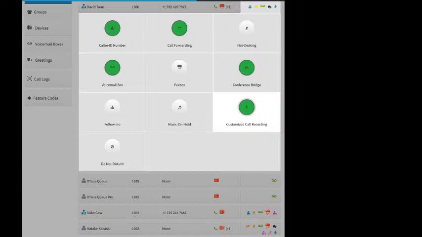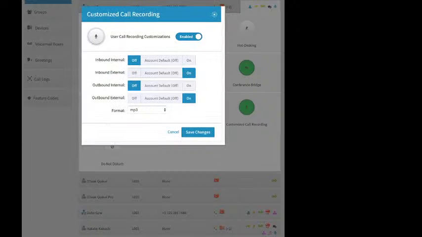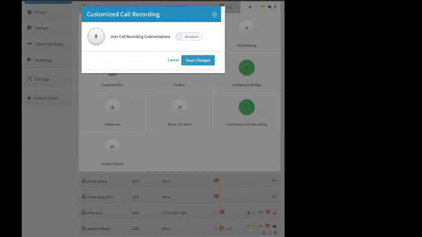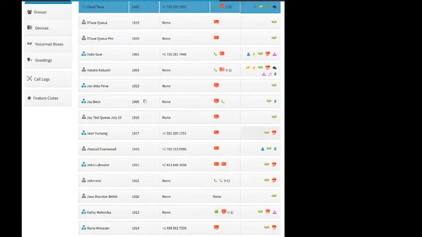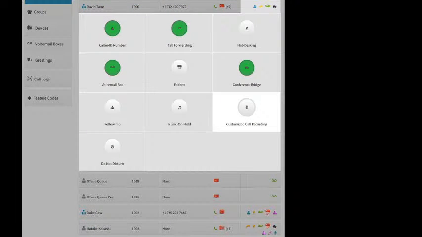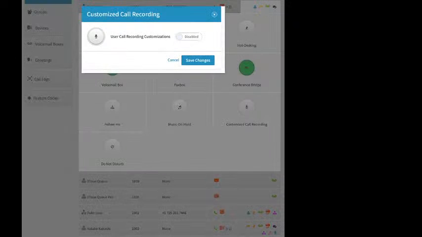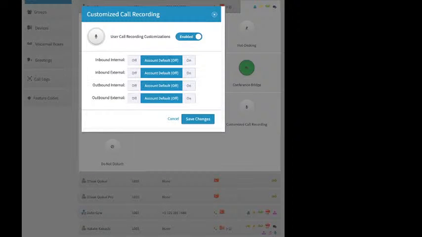Customize call recording. So let's set this back to default so you can see what it looks like the first time you get in. All right, so if you enable it and click Save Changes, you actually haven't done anything really, right? Because the account default is set to off. And that's because there is a storage limit involved, and if you go over your storage limit, you have an increase to your bill. That's why it's set that way.